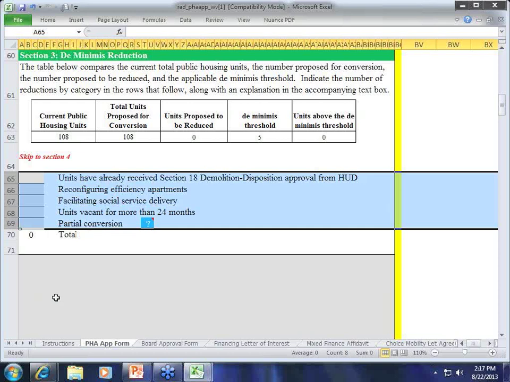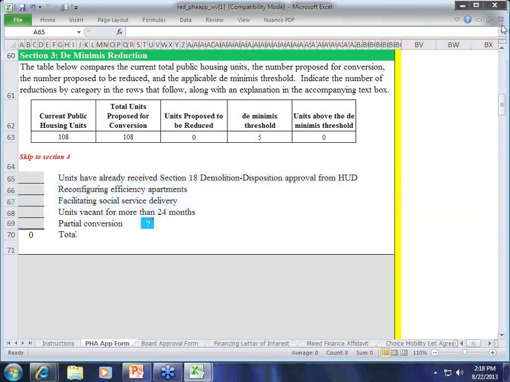It could be the units have already received Section 18 demo dispo. It could be you're reconfiguring efficiency apartments, so you're dropping 100 zero-bedroom units and making 51s. It could be that some units you're converting to social service. You also have a complete pass on any units that have been vacant for more than 24 months. You do not have to replace those under our one-for-one requirements. Or you're not converting the whole site, only converting partial. And so you would enter this so that the data adds up, and then provide a little narrative in the gray box just explaining it to us.